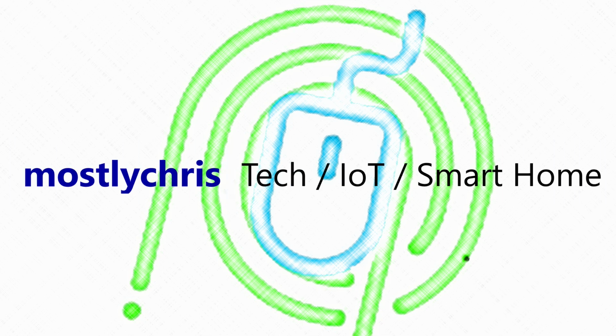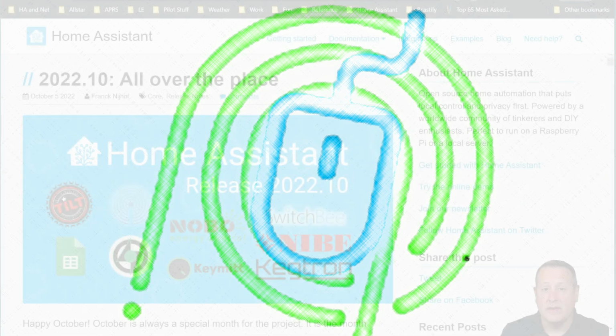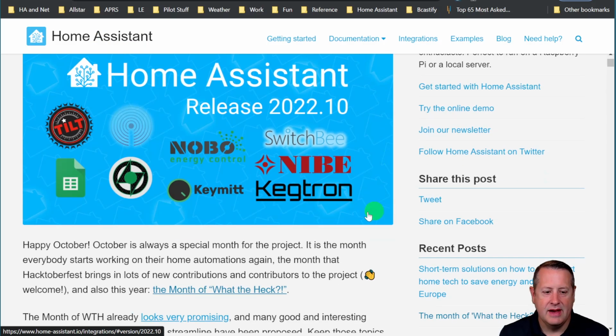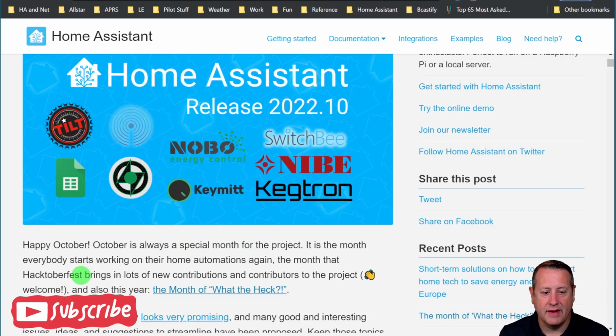Home Assistant version 2022.10 is out, so let's take a look at the highlights. So 2022.10 is out, as I mentioned, and it's entitled All Over the Place. That's the name of this release. And also, it is Hacktoberfest, which means that this is a month of what the heck.